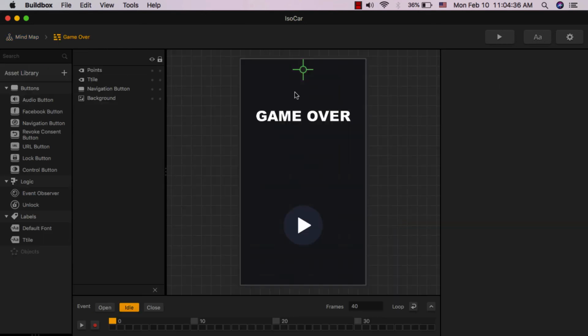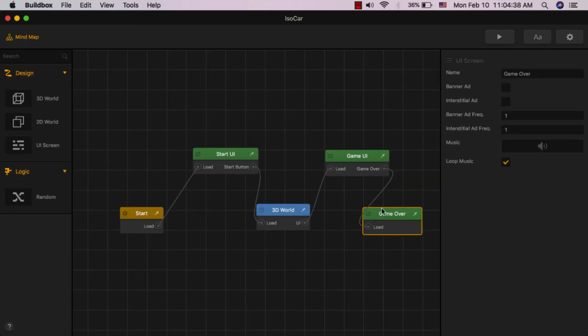Okay, now here is the game over UI. I also want interstitial ads to appear here. Now in the settings here, I will activate the interstitial ad option. And I will make it appear every 3 times a player dies. This means that ads will appear once when the player dies 3 times. Ads will appear the 3rd time the player dies.